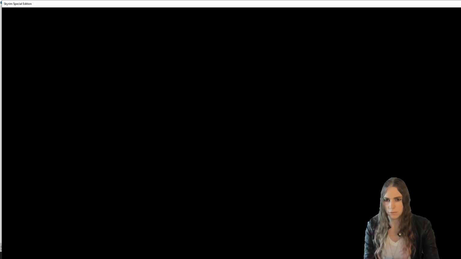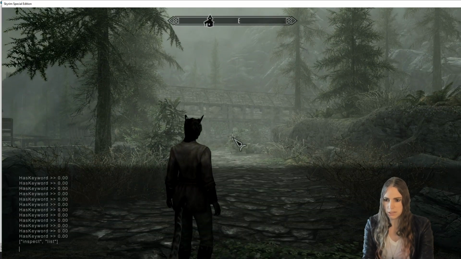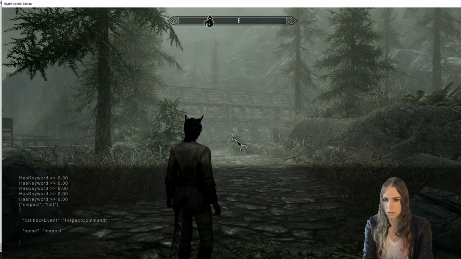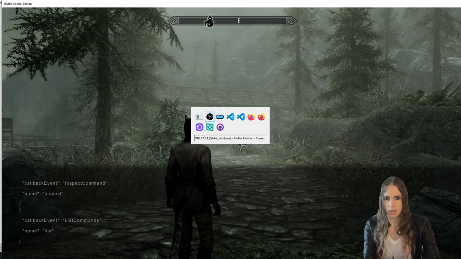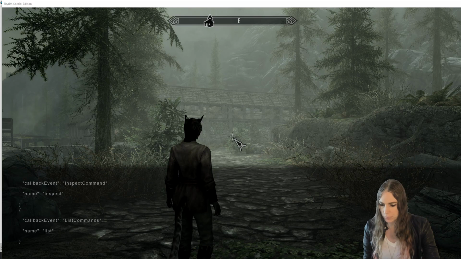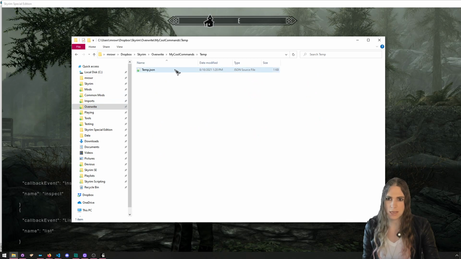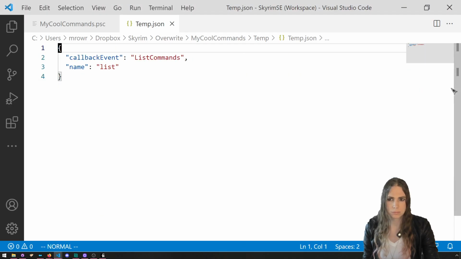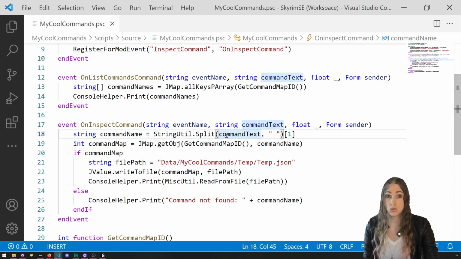Okay, let's go to Riverwood. Look at Kaji lady. Cool, so we can just say list and there's the commands, so we can inspect. Ooh, check that out. Let's inspect list. Gives you the callback event name and everything. Looks really pretty, right? If you go into your data folder now, there should be a file. If you're using Mod Organizer 2, it's going to be in your overwrite directory. There's my cool commands. There's temp. There's temp JSON. Cool. Ta-da!